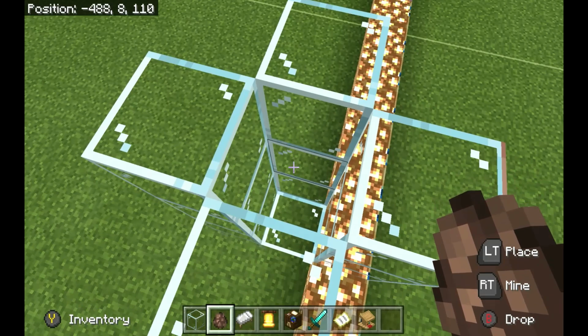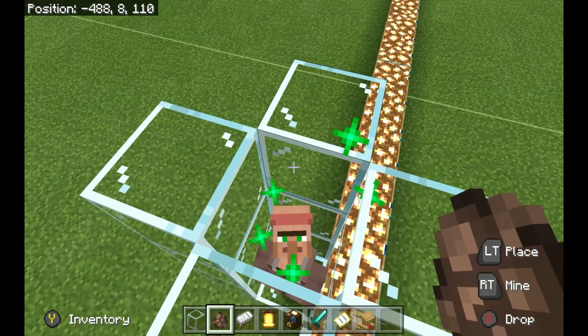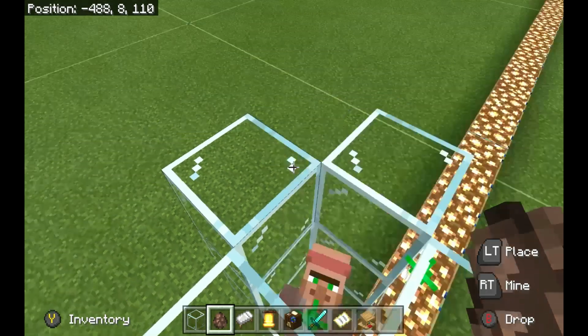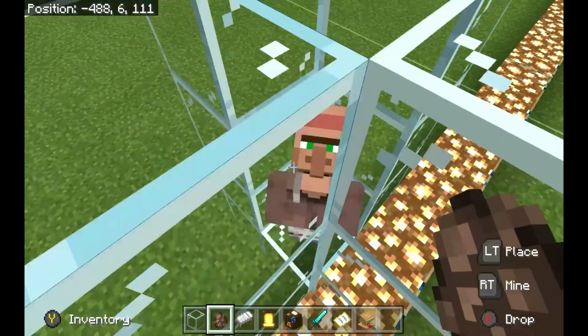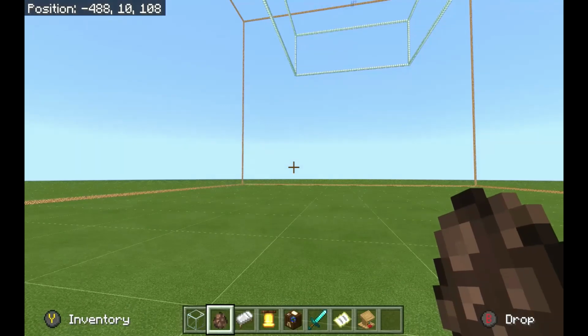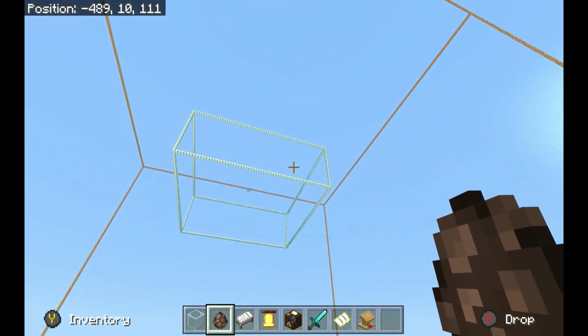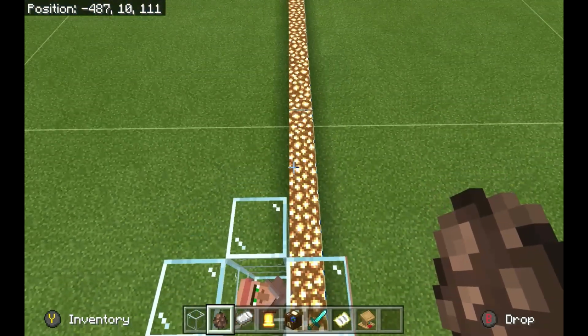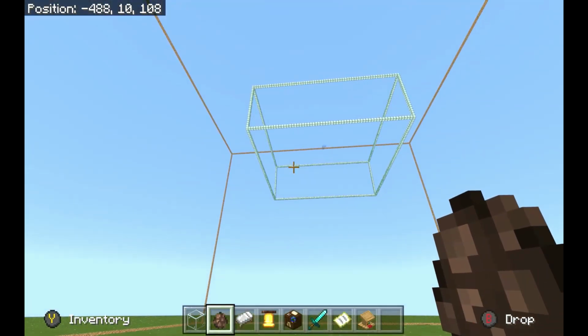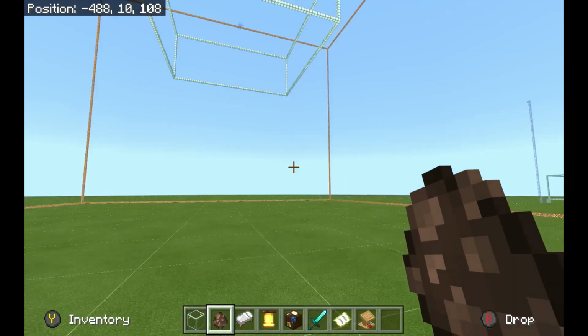So I will place this villager here, and of course he links instantly. I use the glass so that he doesn't run off. If I break this glass, he's going to just run towards the center of the village because he's going to try to get back inside of the village. He says, I can detect the village. I'm not in the village. I need to be in the village.